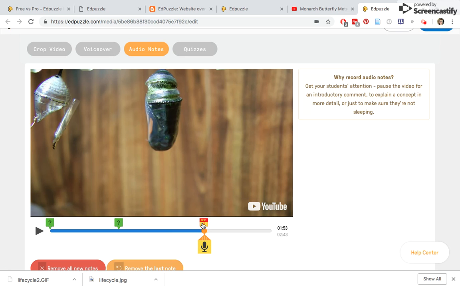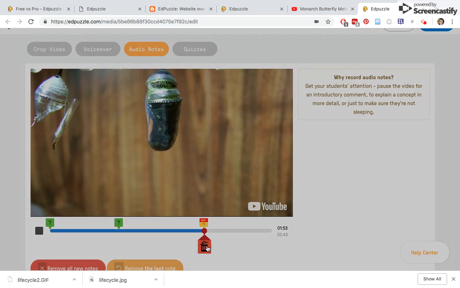And if I want to hear it, I just click on this little box. I want you to notice the wing pattern. And if you want to delete it, you just click on it again. Delete.